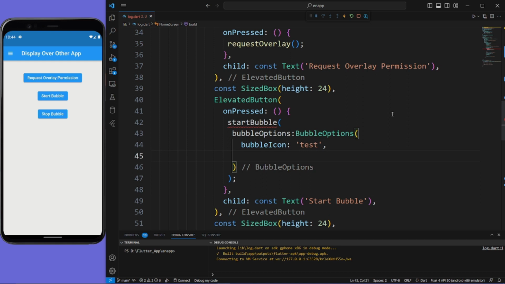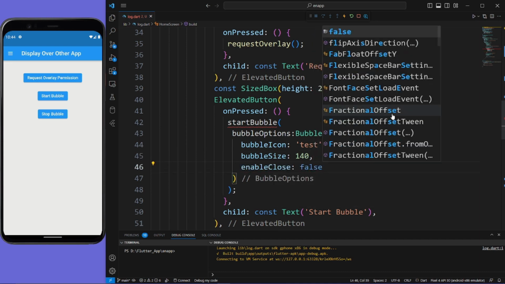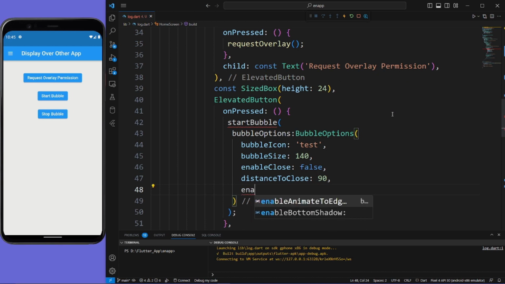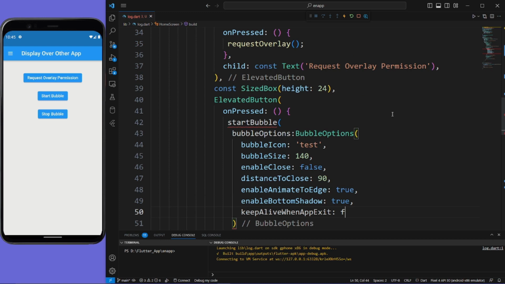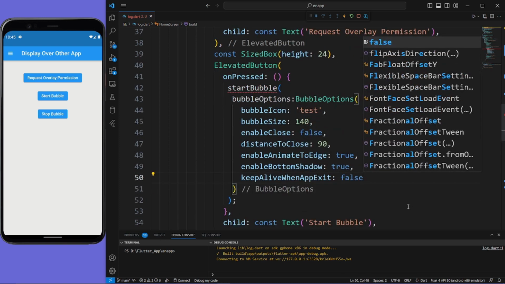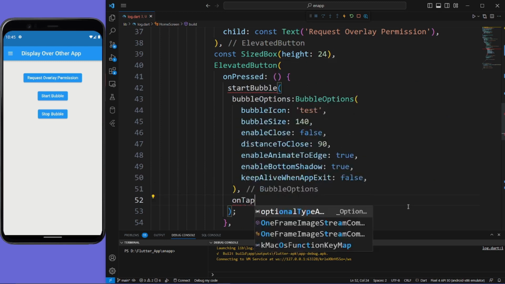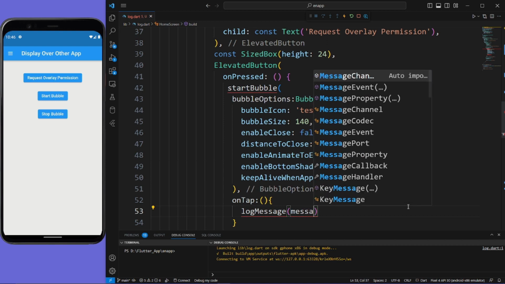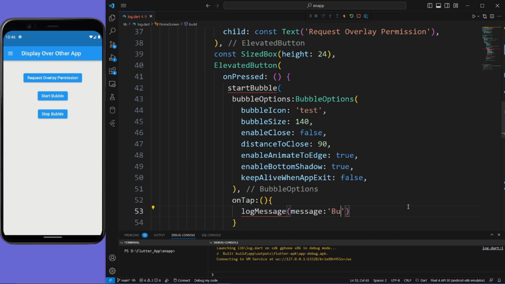We can set the size of the bubble: bubble size 140. For now, set enable close to false. Now give the animation of the bubble, distance to close. Enable animate to edge true. Enable bottom shadow true. Keep alive when app exit false. Now, if the user taps on the bubble, we have to create a callback method, log message, and in the parameter give message, bubble tapped.